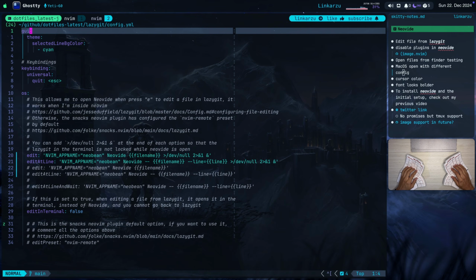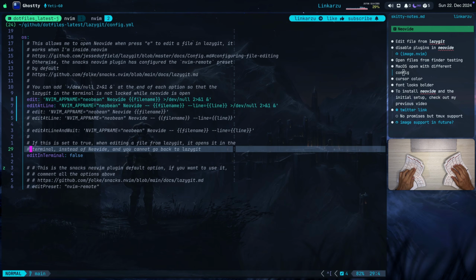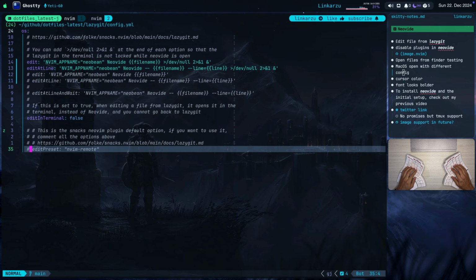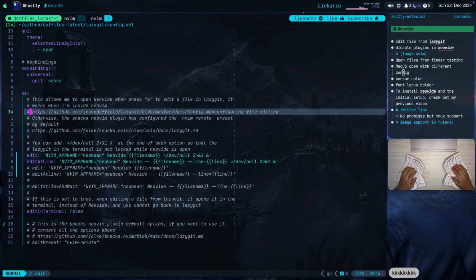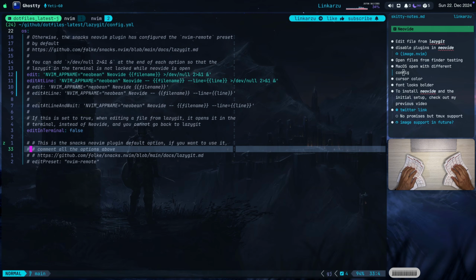The default option, at least in the LazyVim distribution, if we scroll down here, you're going to find it at the bottom, nvim-remote. So if you want to use that, just make sure that you comment these three options here or comment the entire OS section. This option is configured in the snacks plugin by default in the LazyVim distribution.